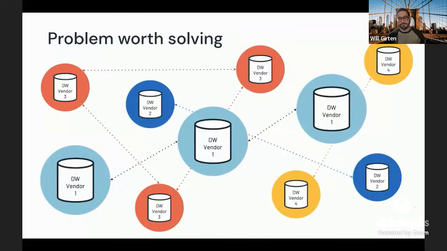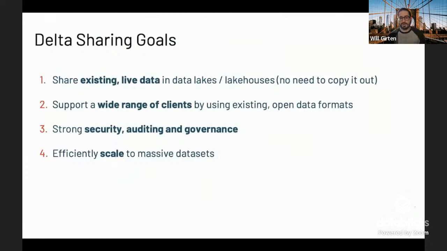So the real solution here is don't copy the data at all. That really is the main motivation behind Delta Sharing. One of the main goals we created for the Delta Sharing project is that we wanted to be able to share the existing live data as it lands in your enterprise data lake. No need to copy it out or ETL it into a vendor. There's no need for those brittle, long-running ETL pipelines. Just share your existing data without copying it, and you get real-time updates as they come in.